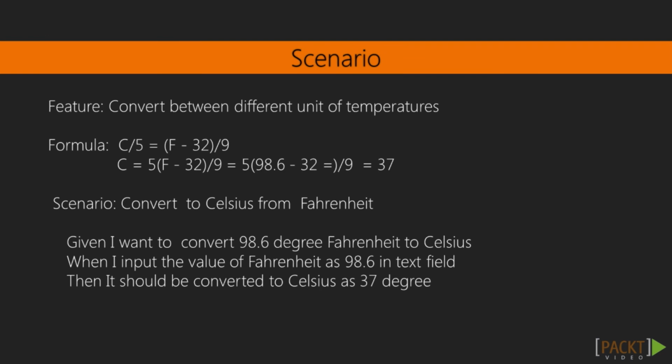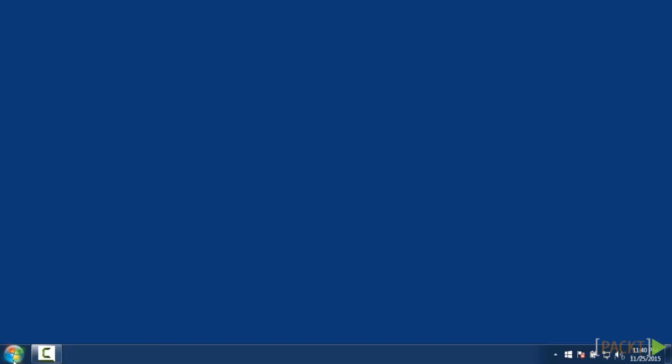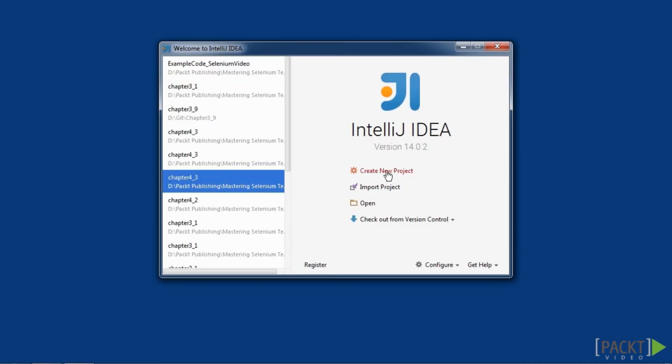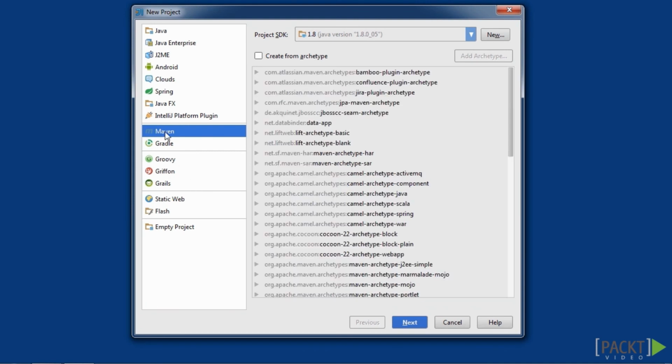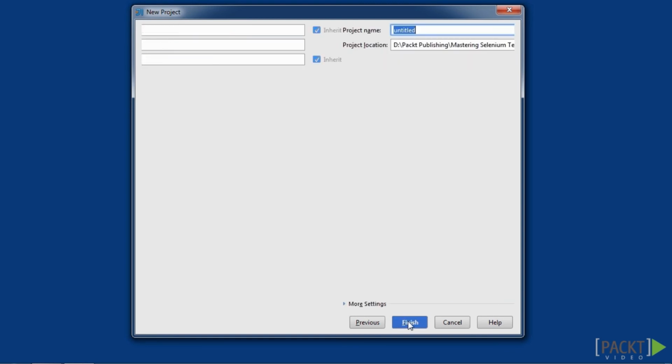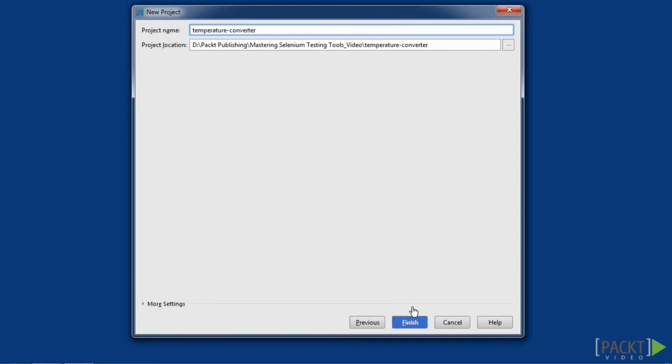Our first action is to create the Maven project as well as a Maven project file, pom.xml, by using IntelliJ IDEA. Open IDEA and create a Maven project named Temperature-Converter. Create a new project. This is the Maven project. Next, input the group ID and artifact ID as temperature converter. Click Next. The name is the same as well. Finish.